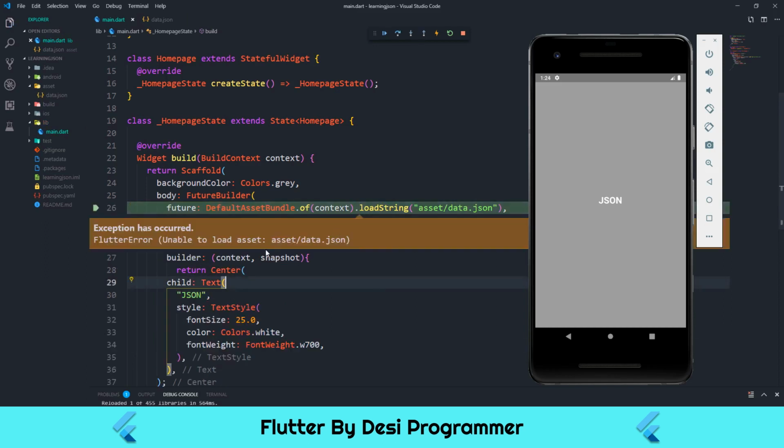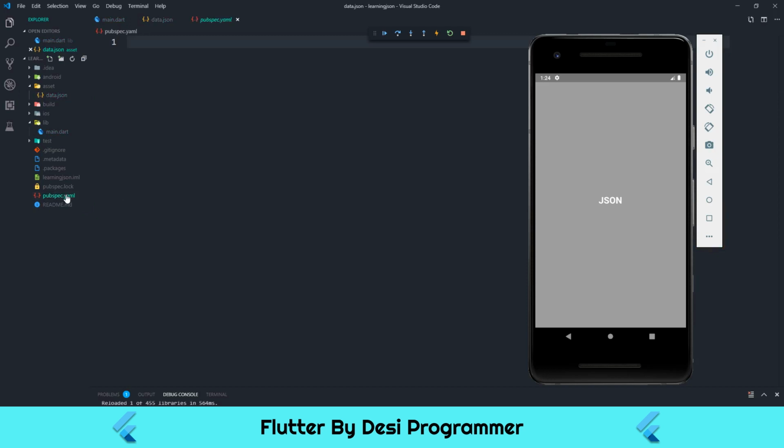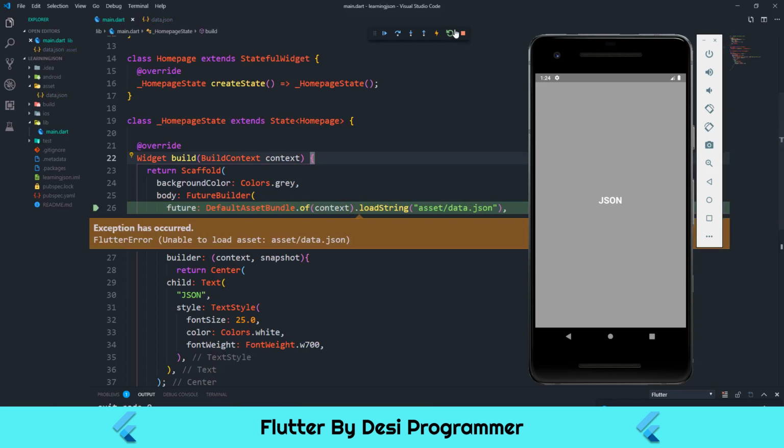Now, okay, it says an error, asset/data.json can't be loaded. And why is that so? You will have to restart the application, only then we can do this. Let's do that. And sometimes this error persists even though you restart the application. In that case, all that you have to do is to clean the application. That's go to Command Shift P, use flutter clean, and then rebuild the app. Then it will go for sure. Anyway, right now, let's see if it goes or not.